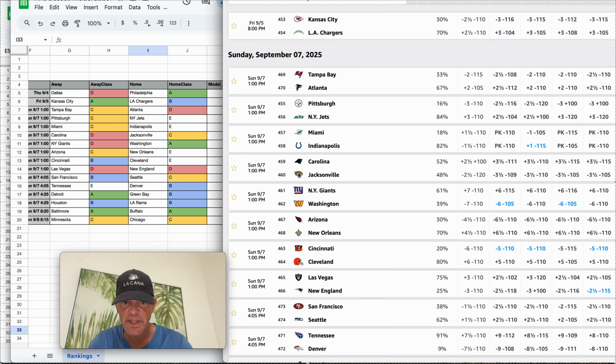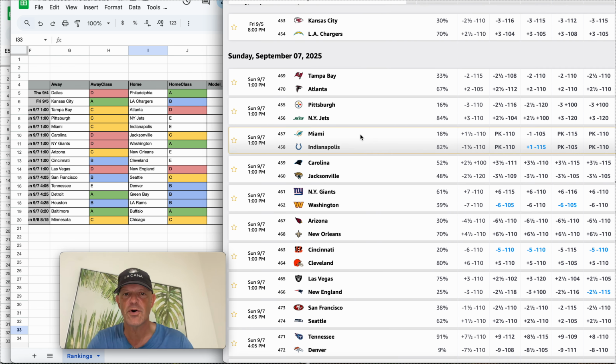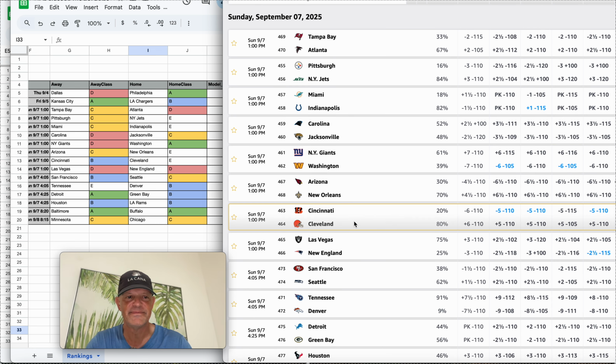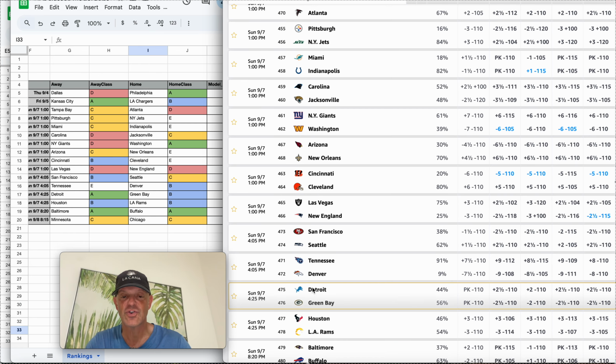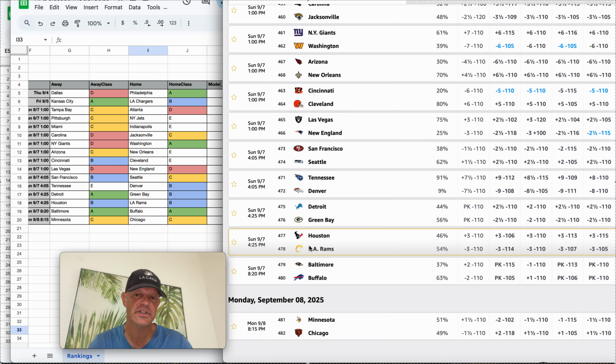So to review this, we have leans on Miami against the market, Washington against the market, Cincinnati going against the market, and what was the other one there? Detroit and Houston.